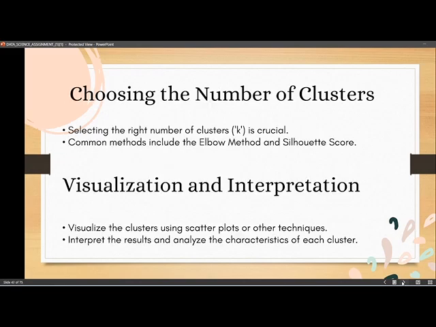Choosing the number of clusters. Selecting the right number of clusters K is crucial. Common methods include the elbow method and Silhouette scores. Visualization and interpretation. Visualize the clusters using scatter plots or other techniques. Interpret the results and analyze the characteristics of each cluster.